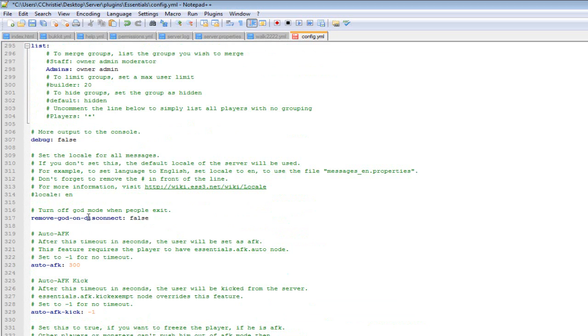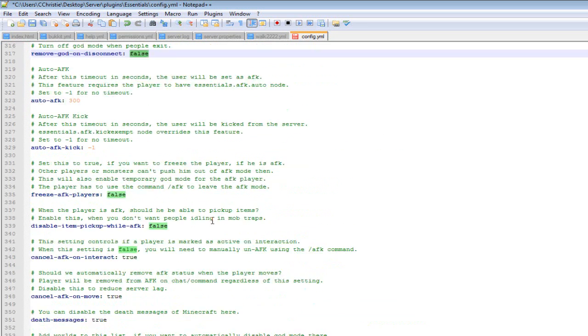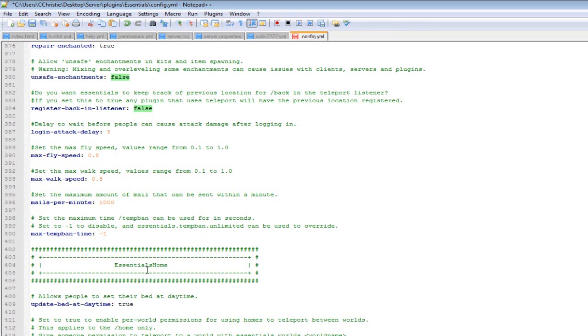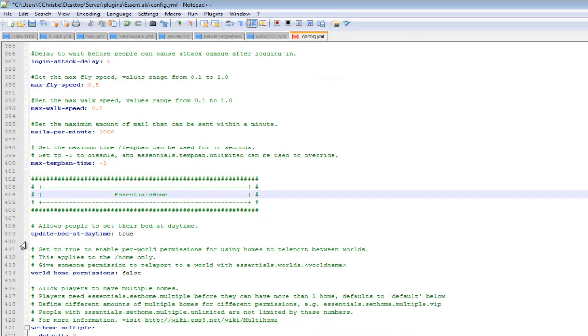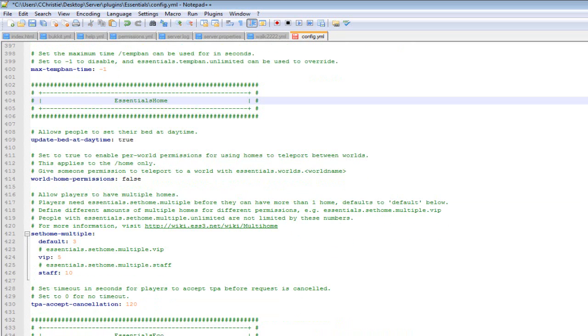And then there's a permission to remove God on disconnect, and that pretty much means if someone is in God mode and they disconnect from the server, it will set them off of God mode, but right now we can keep that at false. And then there are so many more permissions, such as Essentials Home, which pretty much manages everything that has to do with houses, and there's Set Home, etc.